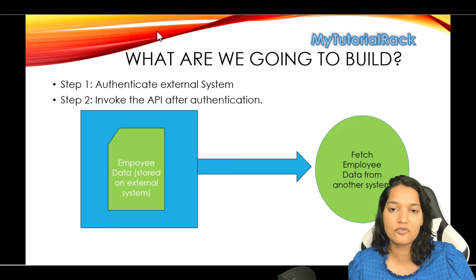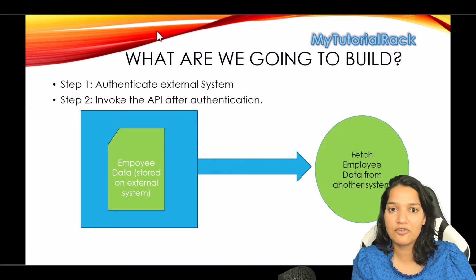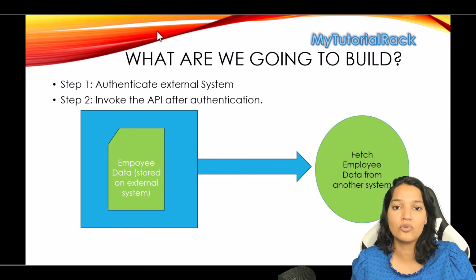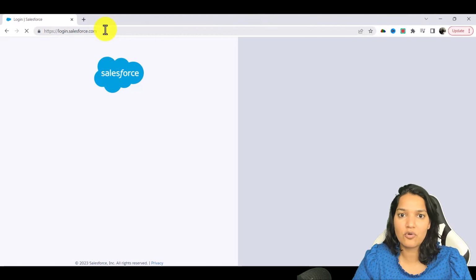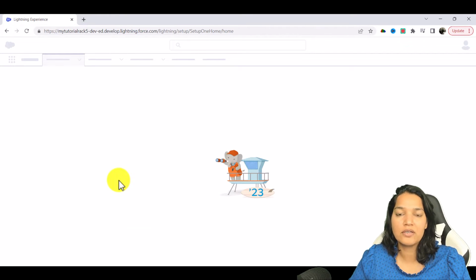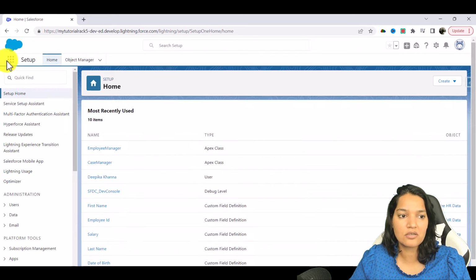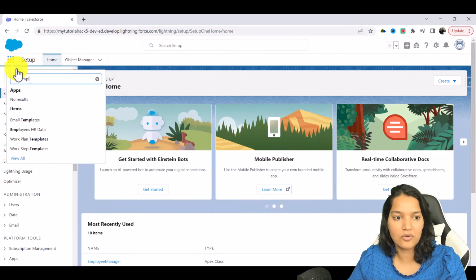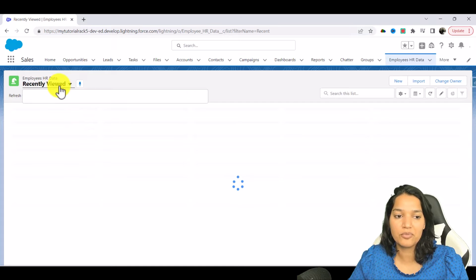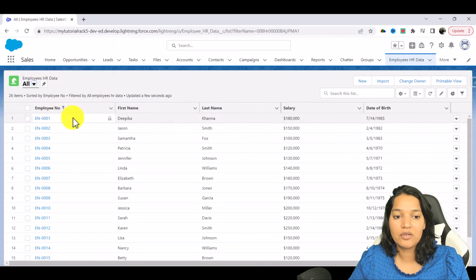So there are two different Salesforce orgs behind the scene. We are fetching the data from the other org and displaying it in this main org of ours. Let me show you what I'm talking about. Here is my first org, and you can also look at the color of the org. In this org, I have loaded employee HR data. I have created an object called Employee HR Data, and I have stored the employee number, first name, last name, salary, and date of birth. All of this is stored in this particular org.